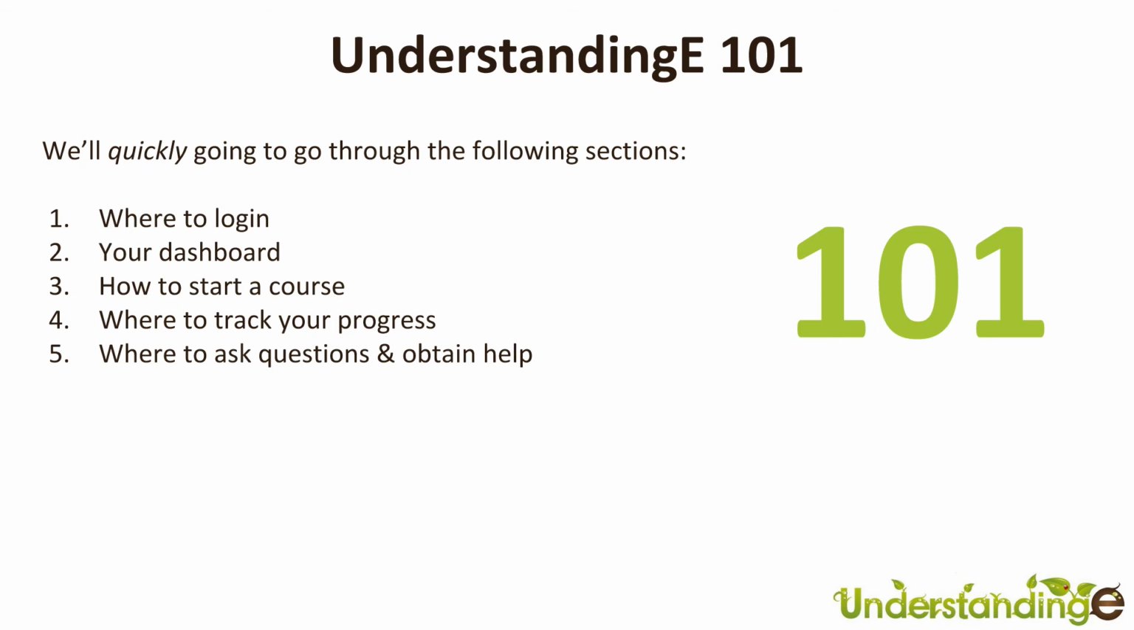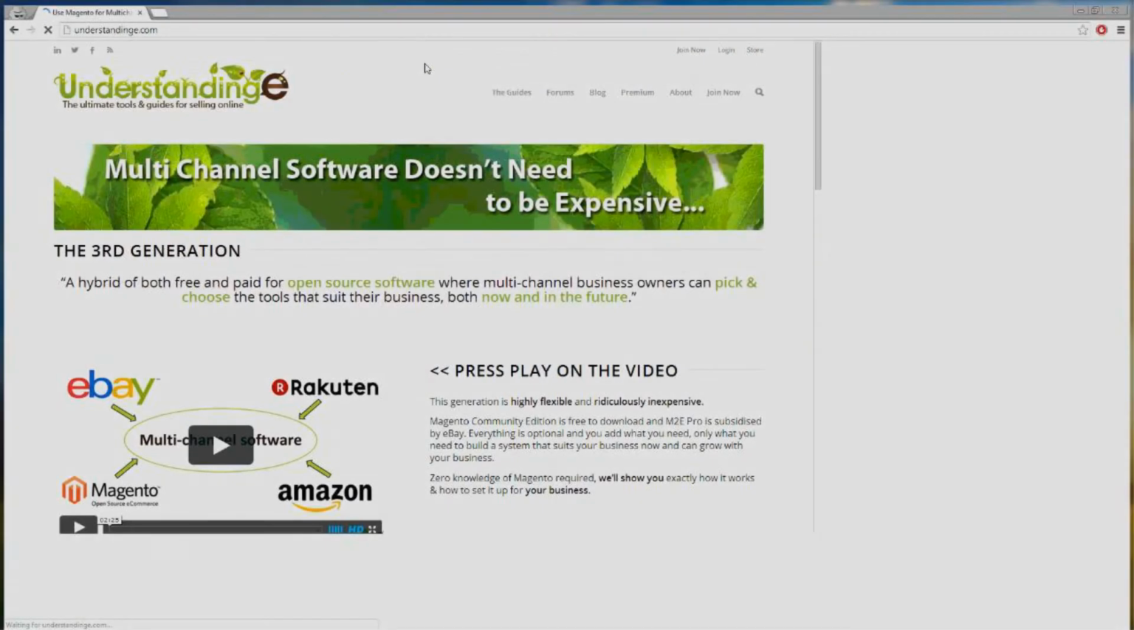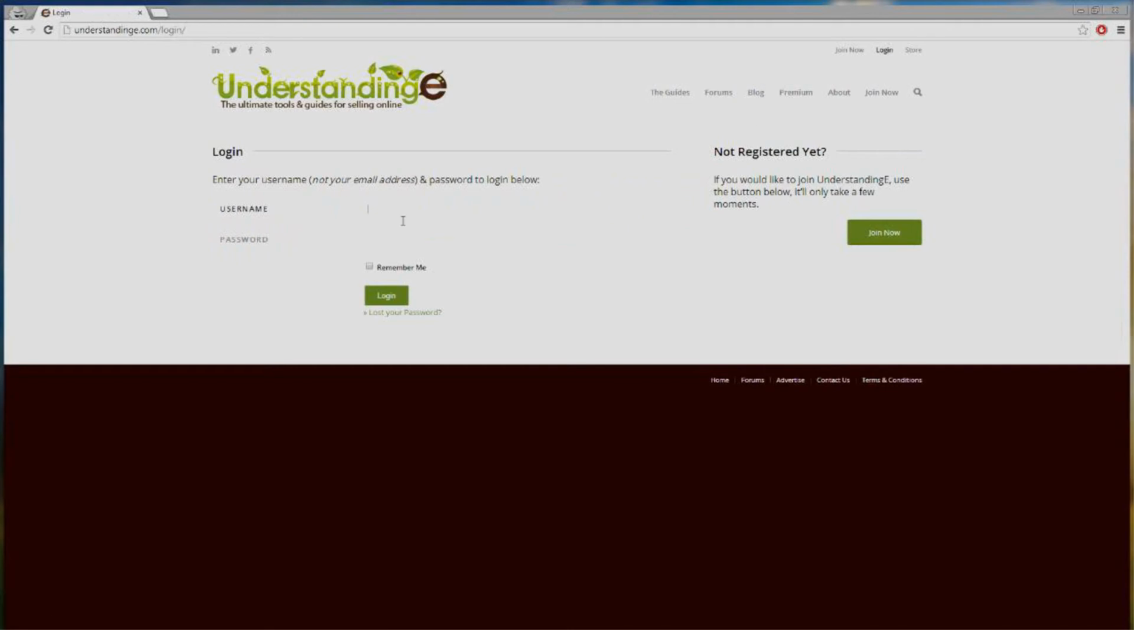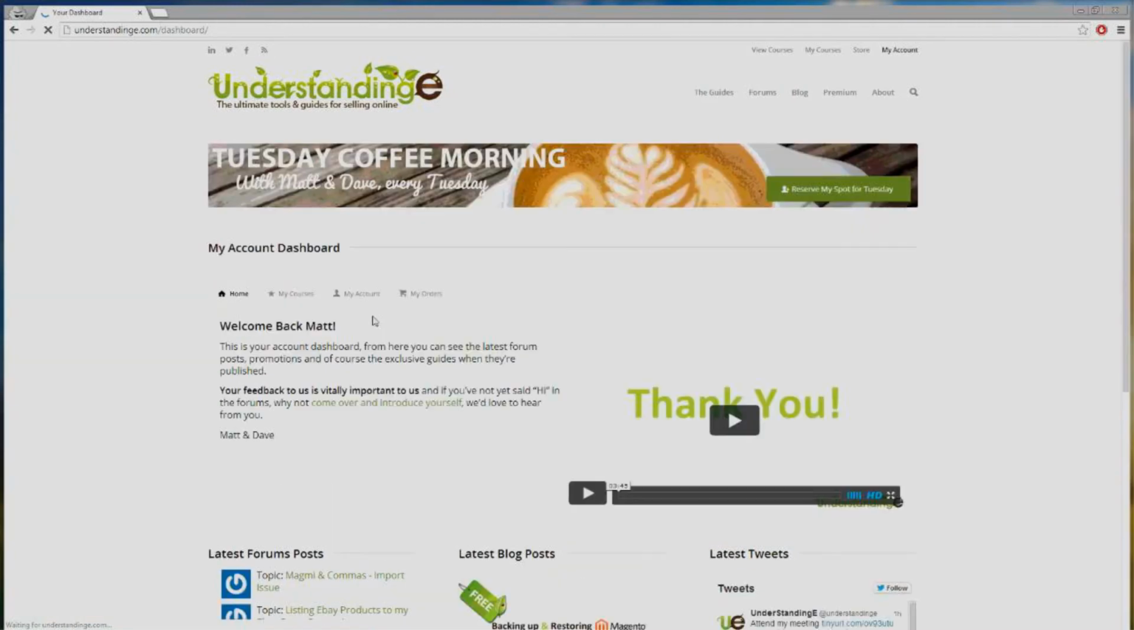Okay, so up on my screen, we've got the UnderstandingE website. To log in, just click the login button in the top right-hand corner. You'll need to enter your username and your password. Now, a note here, it's not your email address. We do see that in the web stats, people trying to enter their email address as their username. It's not that. Tick the Remember Me box, click login, and you'll then be redirected to your dashboard.